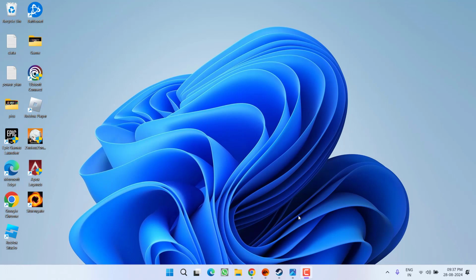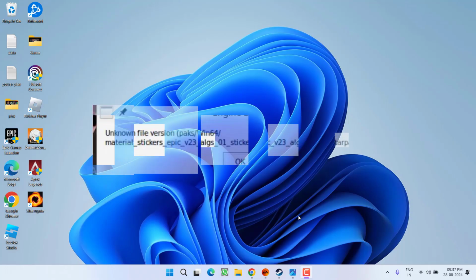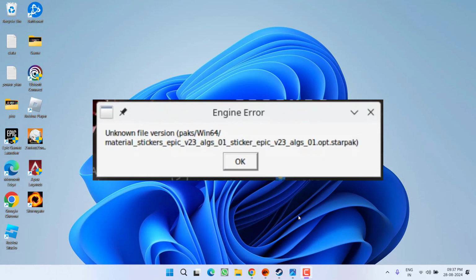This video is all about fixing the issue with Apex Legends. While launching the game, you get the error unknown file version with the path of that particular file. So without wasting time, let's go ahead and directly proceed with the resolution.